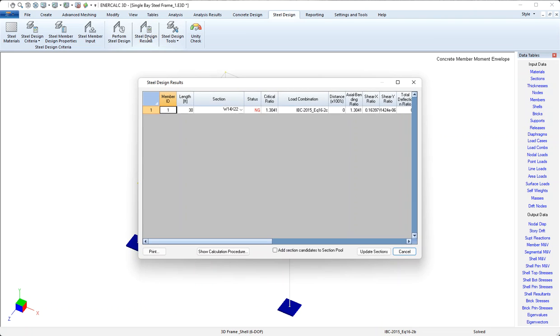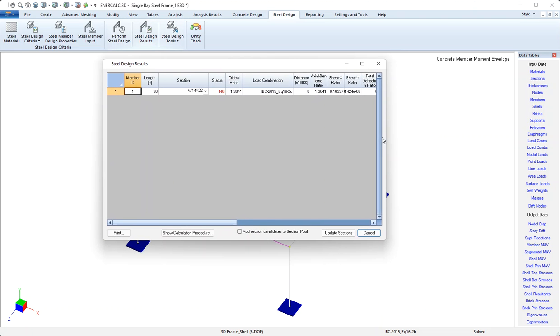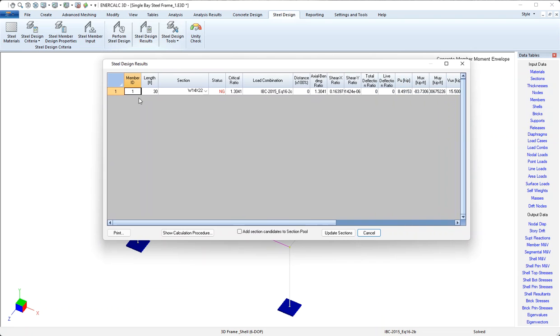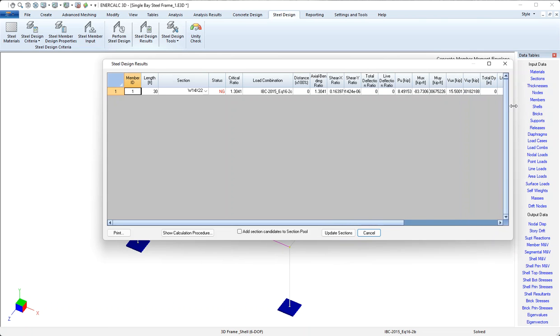So steel design results opens a table that gives us the member ID, member length, the section that was tried. Notice here the design status and the critical ratio. So we have a design problem that we need to address there. And then some information about the design, like the controlling load combination, the location where the controlling section was found, the controlling axial and bending ratio, the controlling shear ratios for each direction, deflection information, and then some loads associated with that condition.